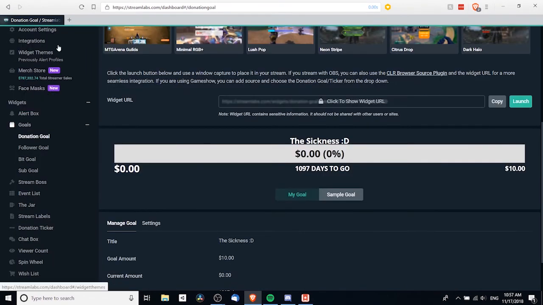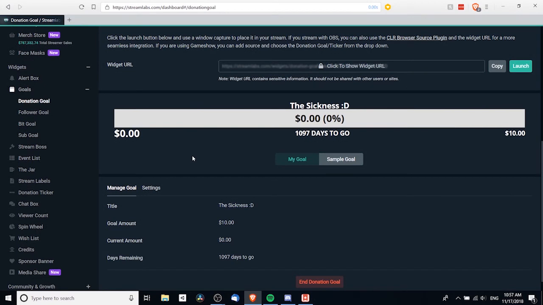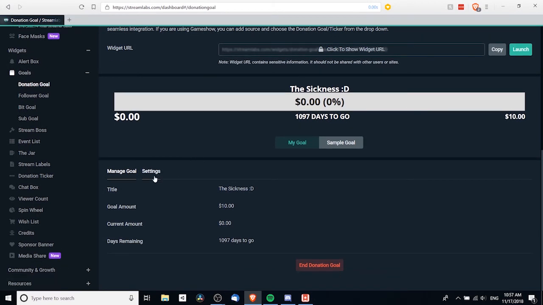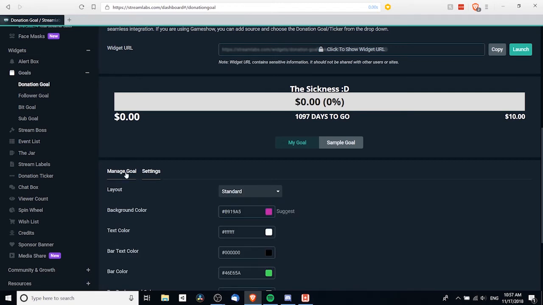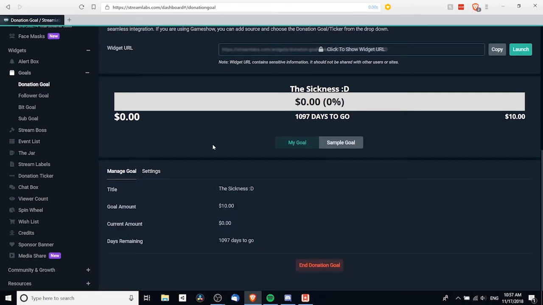So here, if I scroll down on the donation goal page, we can see some details about the goal. So days remaining, current amount, goal amount. Maybe I want to manipulate those kinds of things. So down at the bottom of that widget page, we can see settings for the goal, also into donation goal if we want to set a new one.